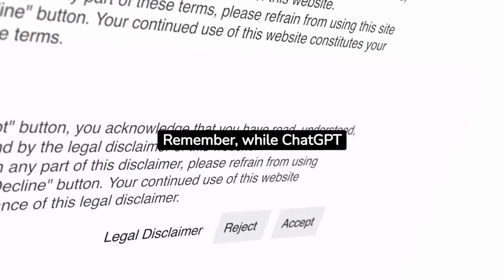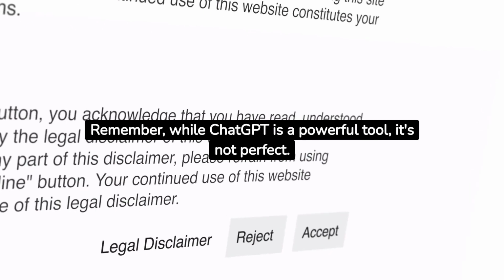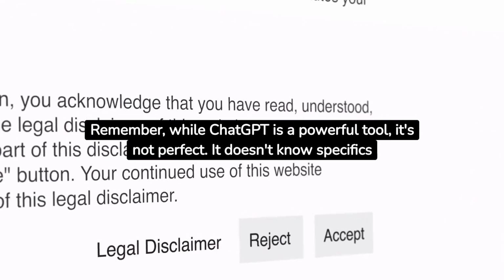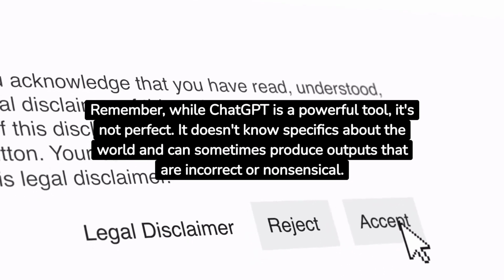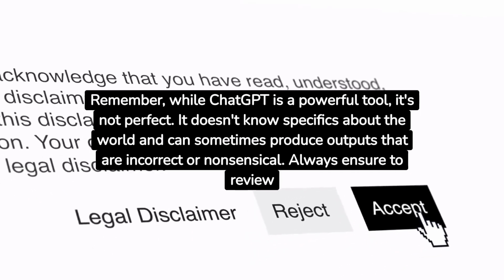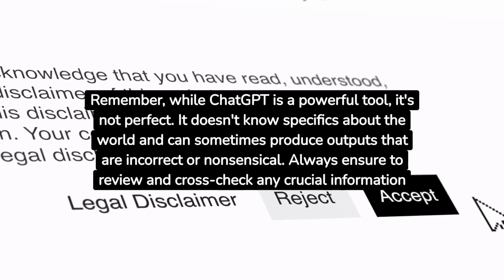Remember, while ChatGPT is a powerful tool, it's not perfect. It doesn't know specifics about the world and can sometimes produce outputs that are incorrect or nonsensical. Always ensure to review and cross-check any crucial information provided by the model.